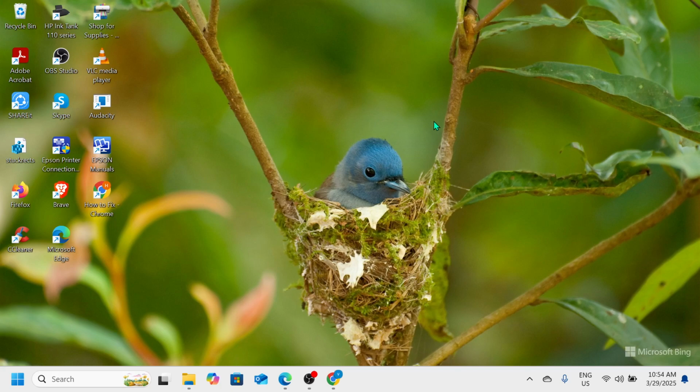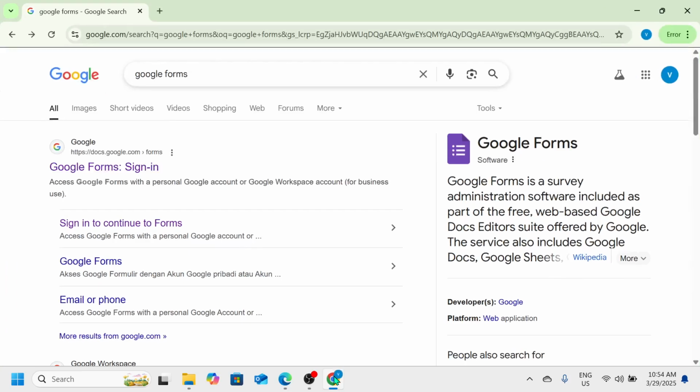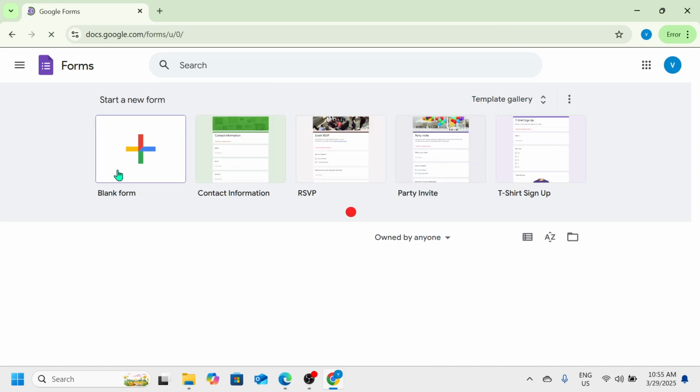And the very first thing we need to do is to go to our Google Chrome browser. So please open your Google Chrome, and in the search tab please type Google Forms and then hit enter, and you will see here in the first search result, it's from docs.google.com. So please click on that Google Form sign in and just sign in your account, Gmail account.